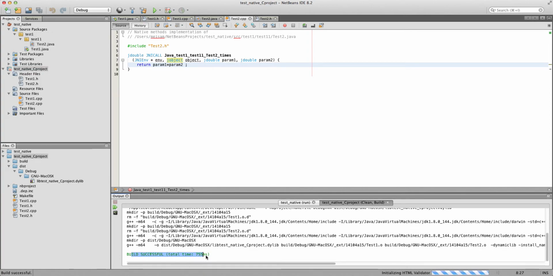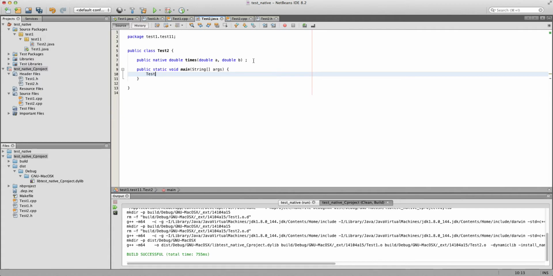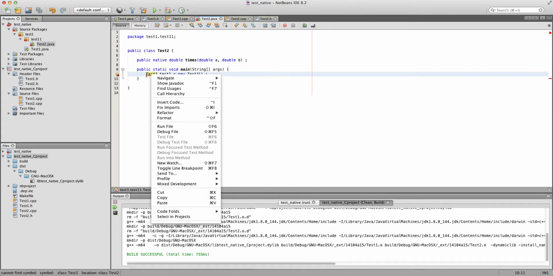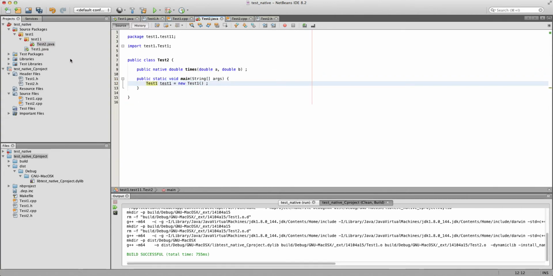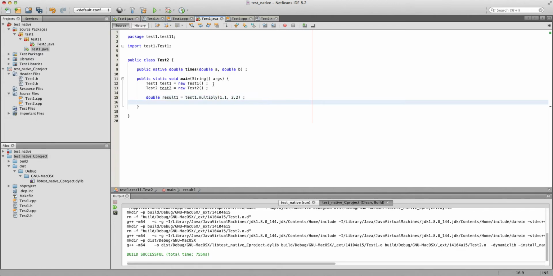As you can see, it successfully compiles, and now I can go to test2.java. Let's create a public static void main, string args. And here let's create a test1 class, new test1. All right, and we need to import it. So I'm creating the test1 that we already had, and now I'm also going to instantiate test2, new test2. All right, and double result1 is test1 dot multiply 1.1 times 2.2, system dot out dot println result1.